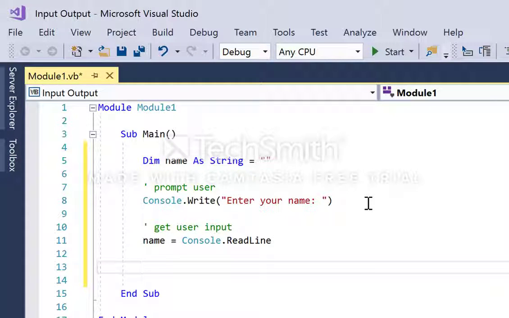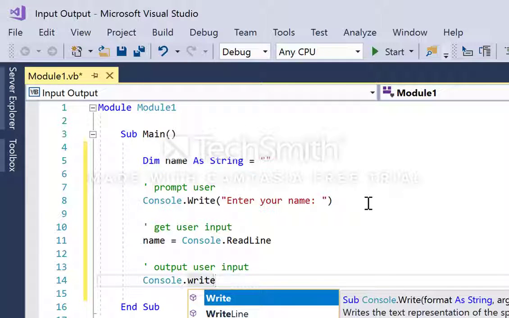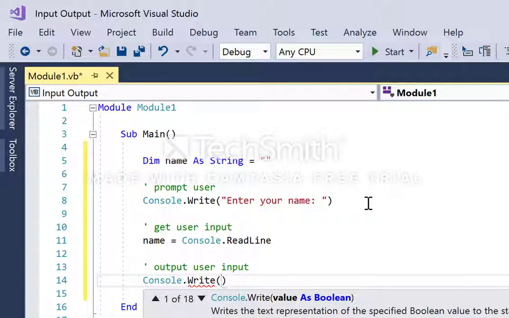Now we want to output that. So to output the user input, we're going to go Console.Write, like we did for the prompt with "Enter your name". But this time, instead of some hard-coded text, we're going to put whatever contents are stored in this variable called name, which can change every single time we run the program. So I'm going to put name in there. Noticing that I do not put speech marks around it. It's a variable, it's a container that could store something different every time we run the program.